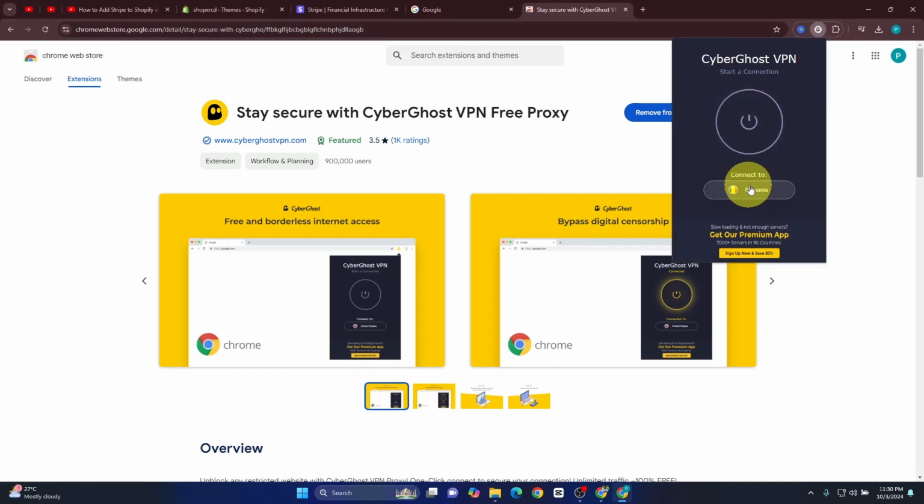and then select your server. Just click on that. You can select any of countries. Suppose I am going to choose United States. Just select and then click on this power button, and there you go. So it's connected. So now we are from United States.